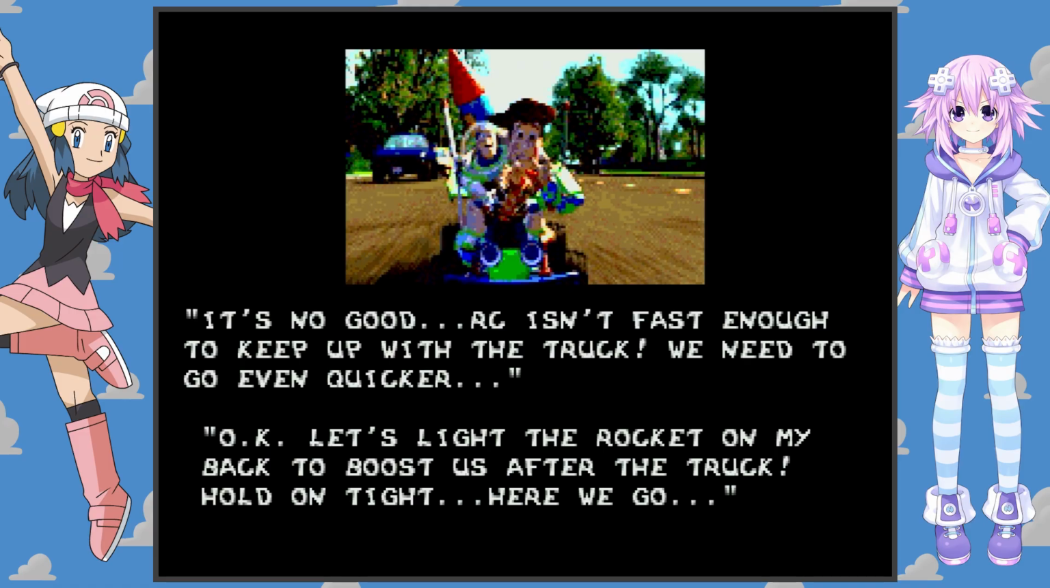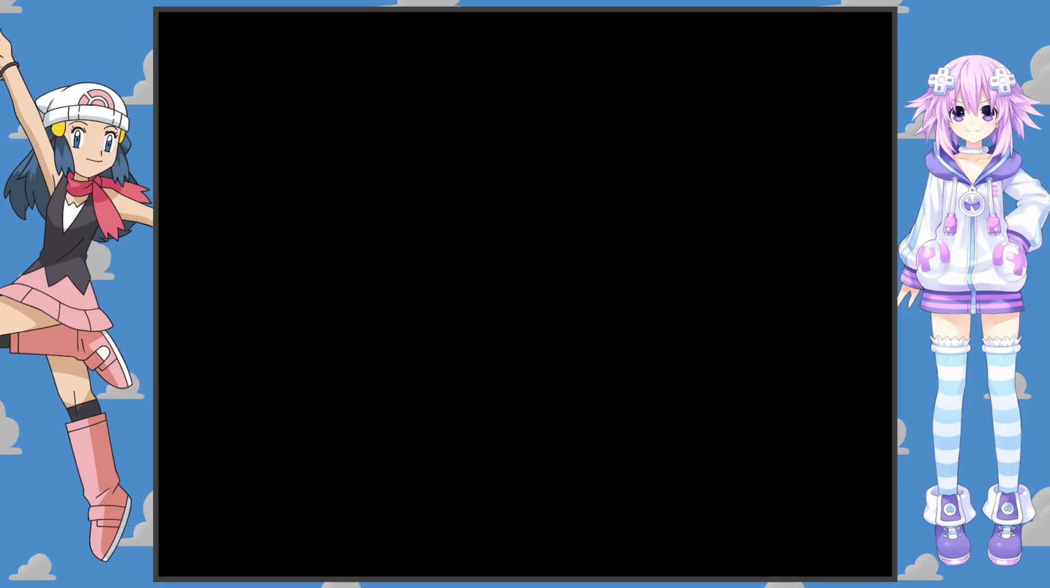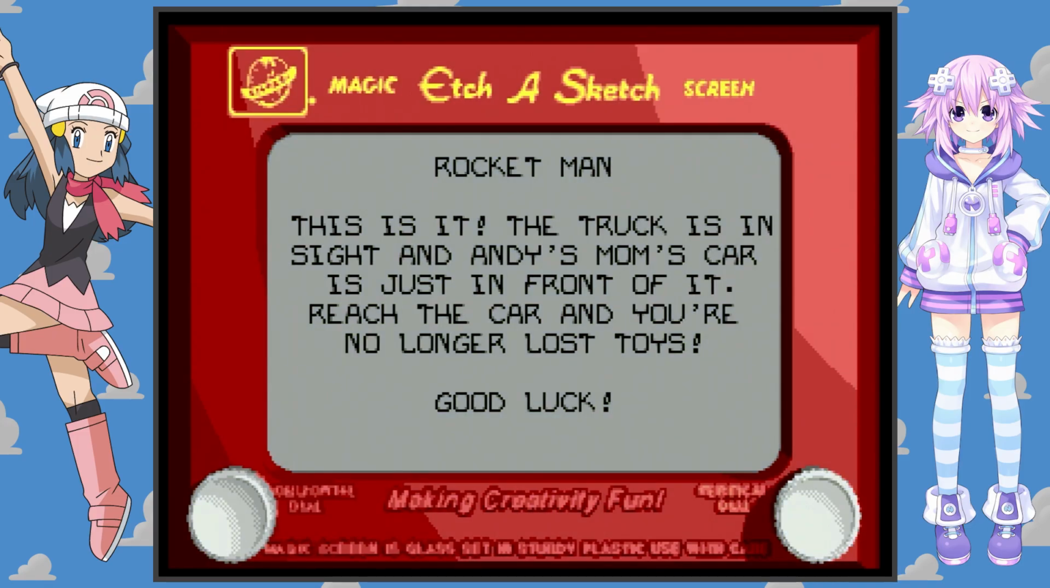No good. RC isn't fast enough to keep up with the truck. We need to go even quicker. Okay, let's light the rocket on my back. Boost after the truck, and there we go. Rocket Man. This is it. Truck's in sight. Andy's mom's car is just in front of it. Reach the car. No longer lost toys. Good luck. Thank you, Etch a Sketch. You've been quite an interesting guide here.